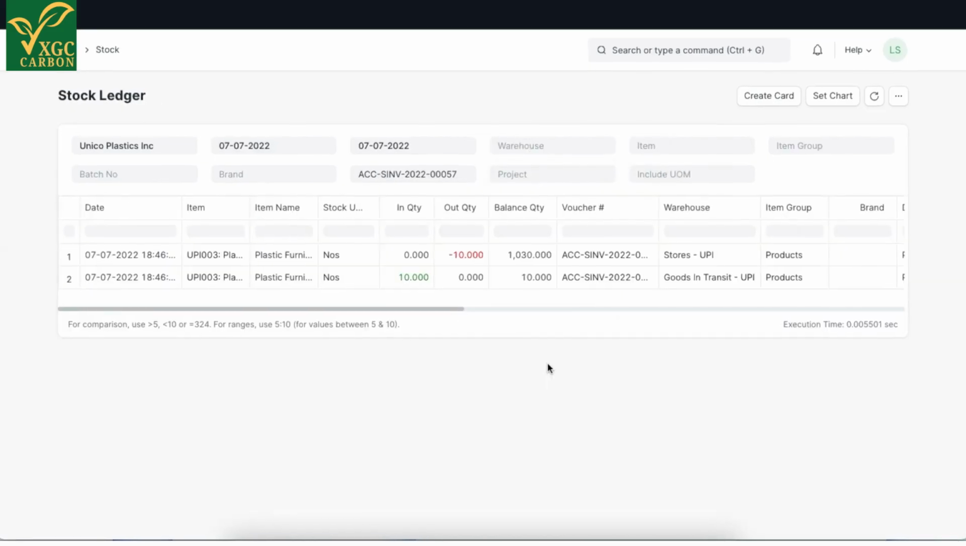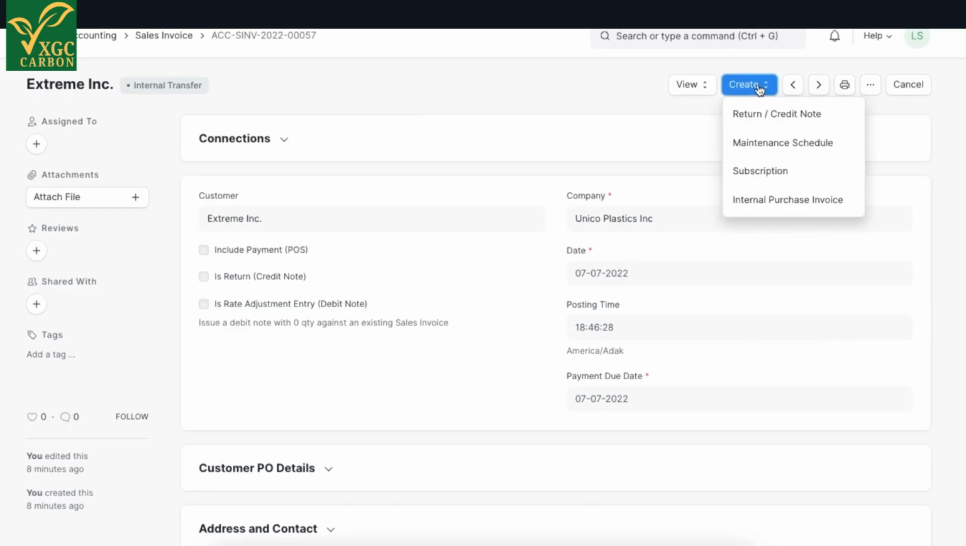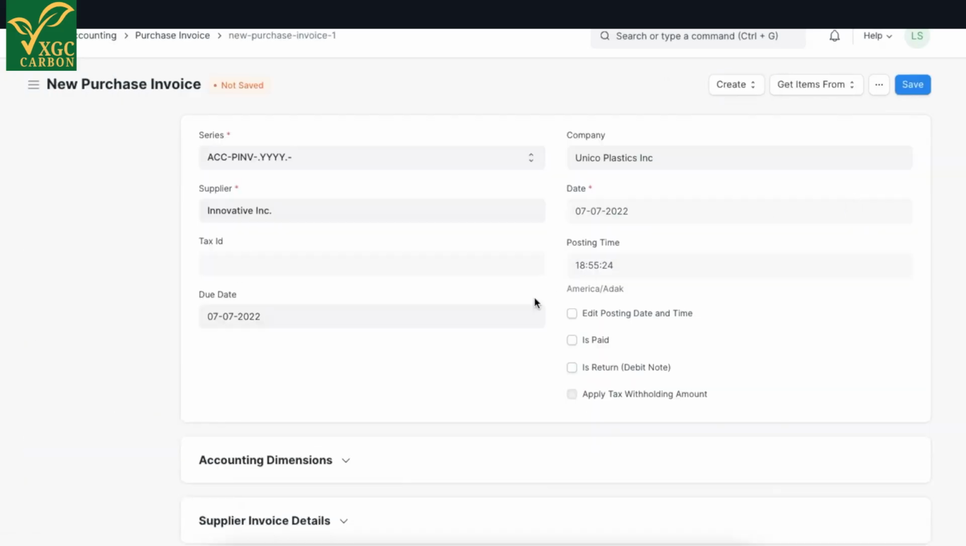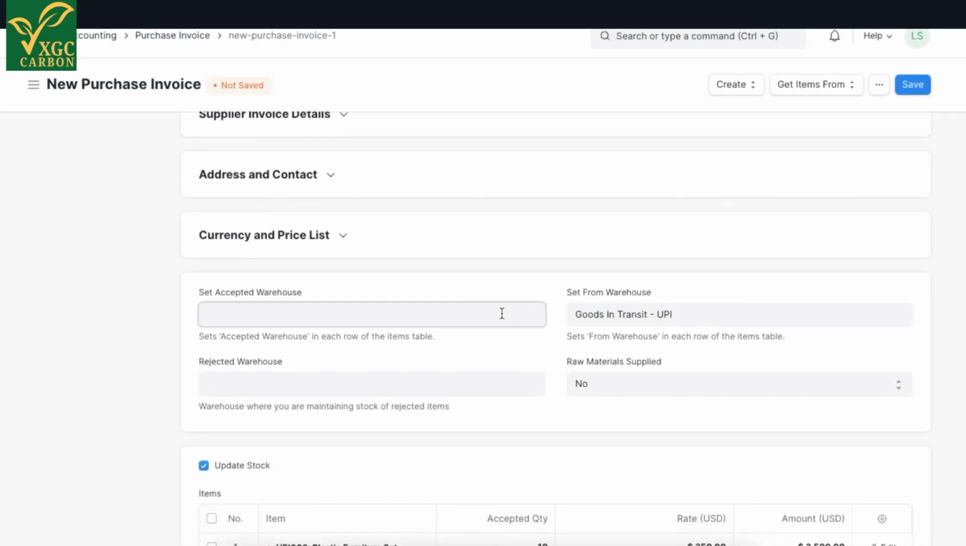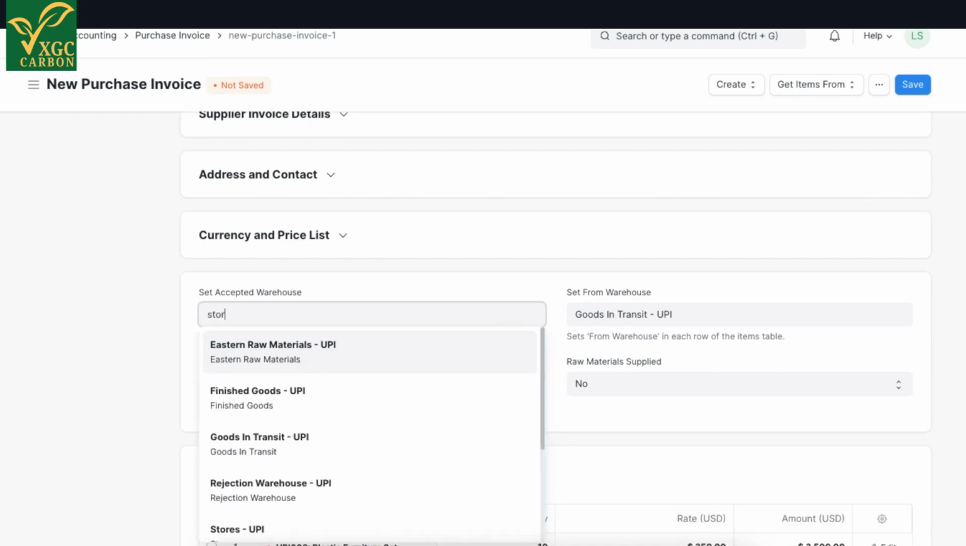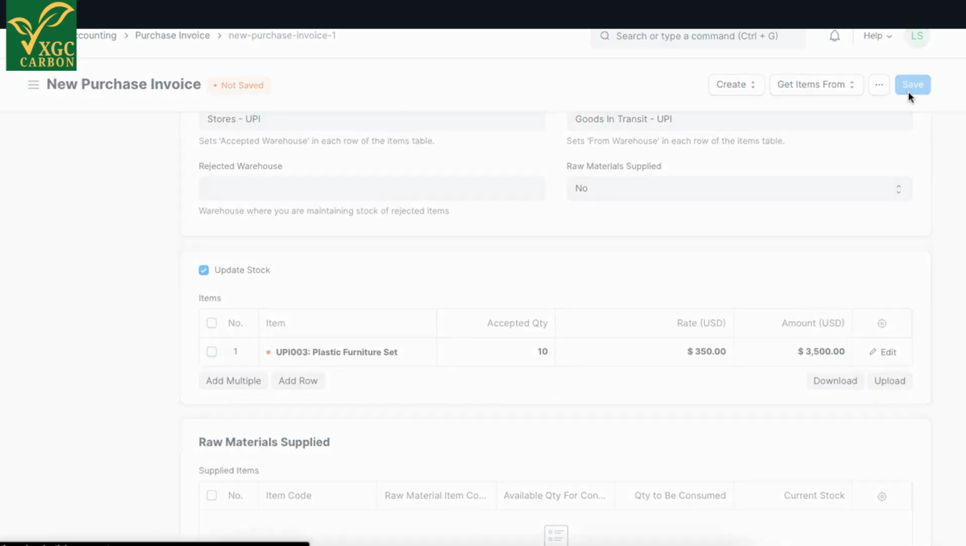If we want to create a purchase invoice from this sales invoice to record that the stock has been received, we can navigate to the Create button at the top of the sales invoice we just created and click on Internal Purchase Invoice. Here, we can tag the warehouse where the stock has been received in the Accepted Warehouse field and save and submit the purchase invoice. Again, we can see these transactions in the stock and accounting ledgers.